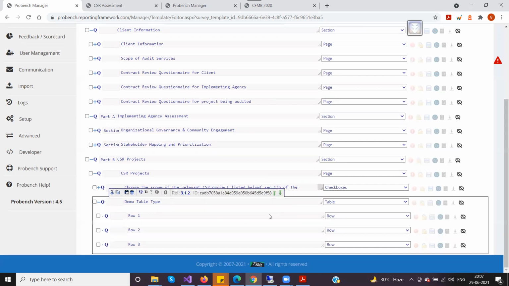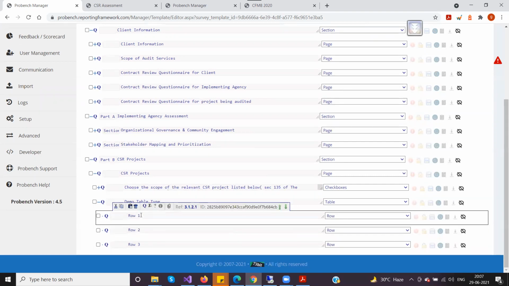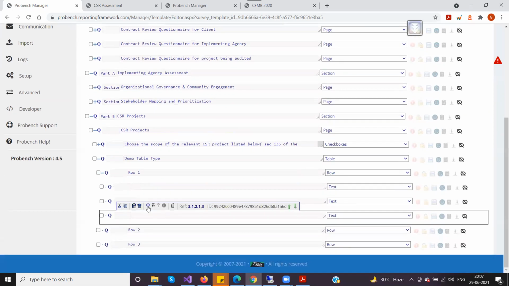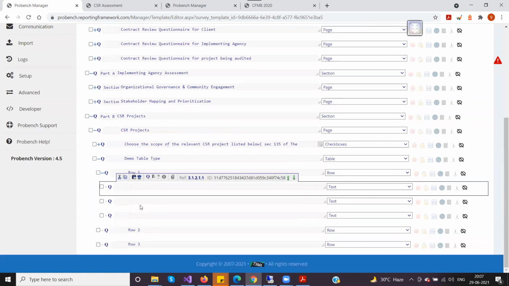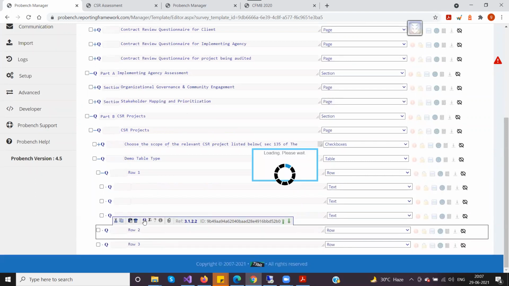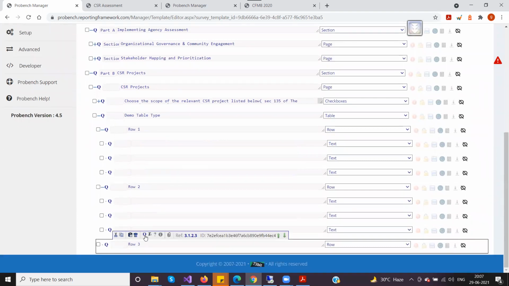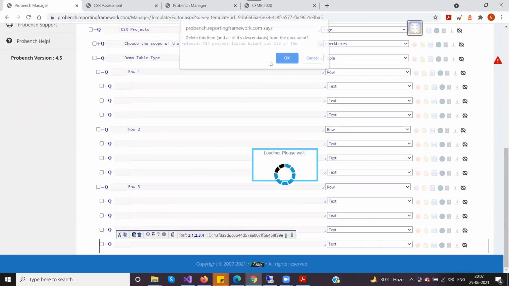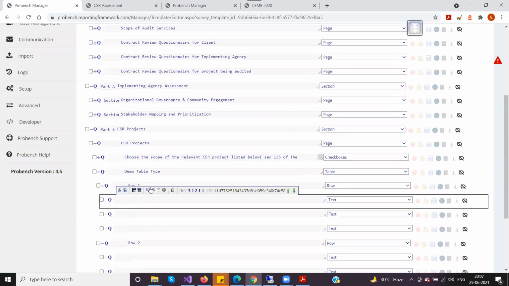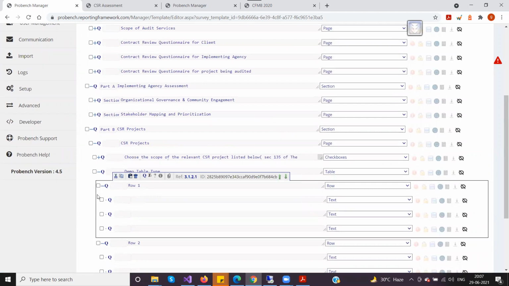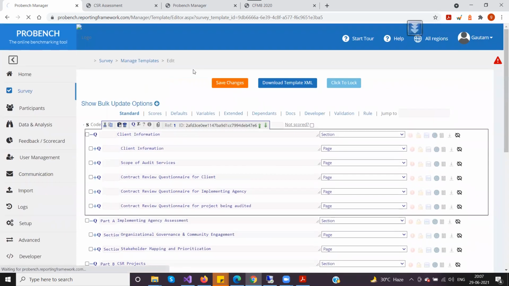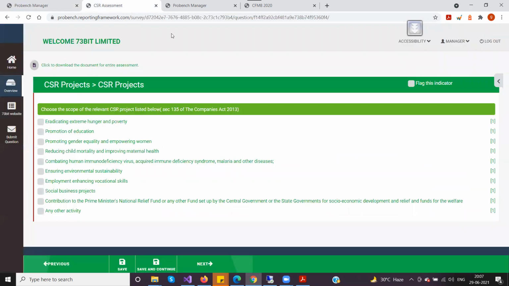For example, let me create three text questions within this row, and then another three text questions within another row, and another three questions. Sorry, this was four, so I'll delete one. So what would happen is it would create three rows and three columns with text questions in it. Now let me save changes and show you how this is currently looking.